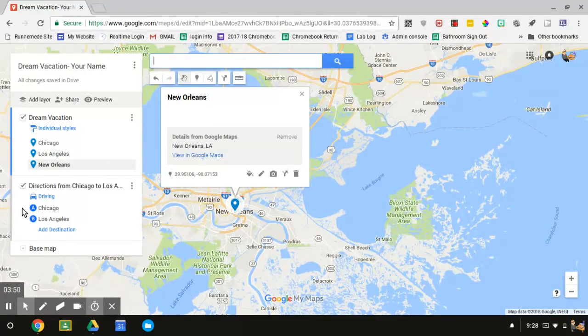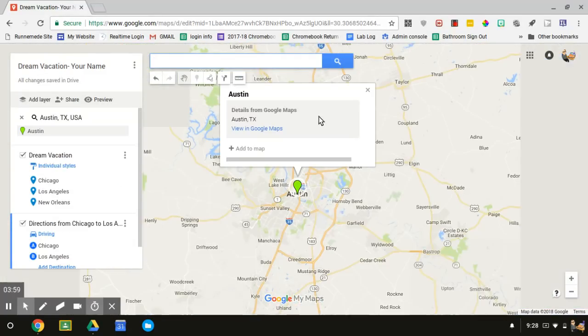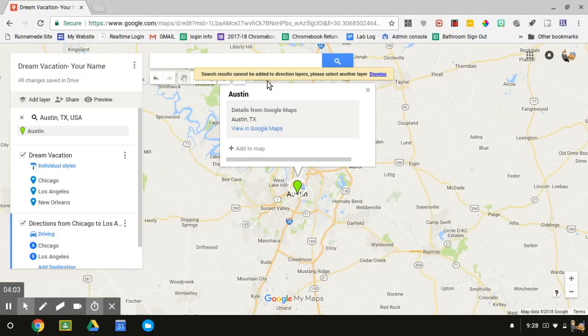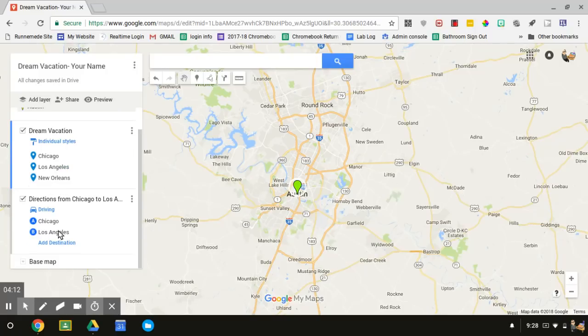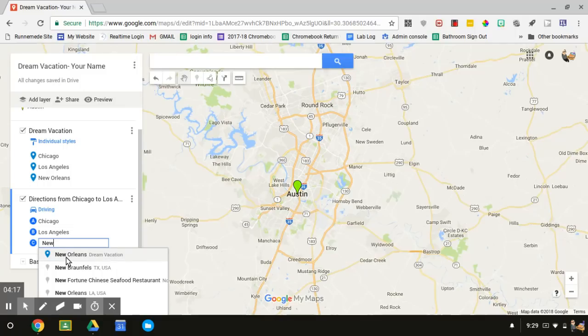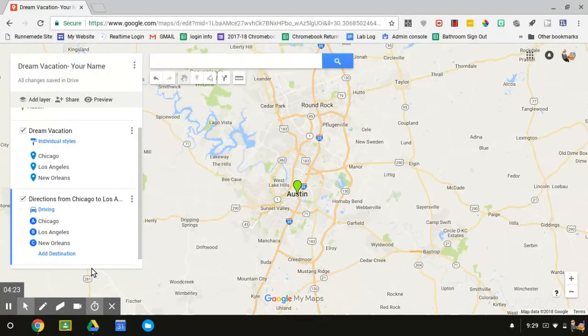However, if I did it by accident down here and typed in, say, Austin, Texas, if I click add to map, it says search results cannot be added to directions layer. Please select another layer. So you're going to have to move it to up here. Then you're going to want to do in your directions layer, now that we added a third place, you'll click add destination. And you'll put in New Orleans. It'll show you that you've already selected and added this map because it'll put a color next to it, and you have your 3 places.